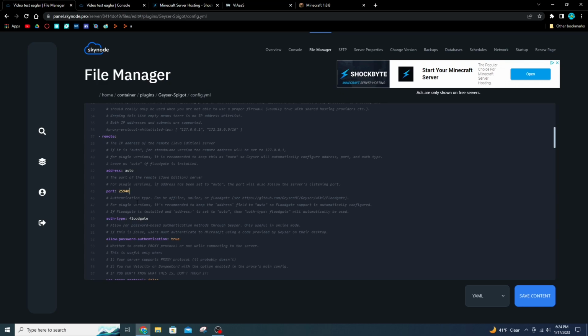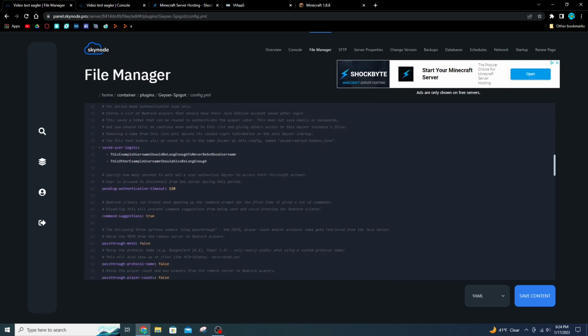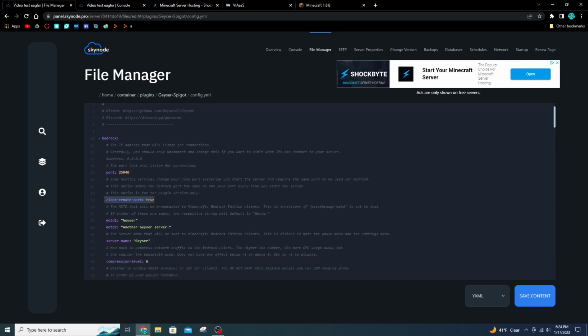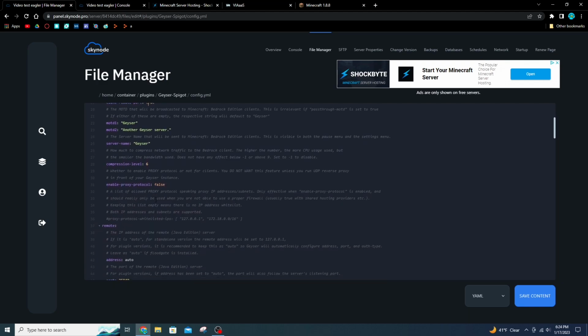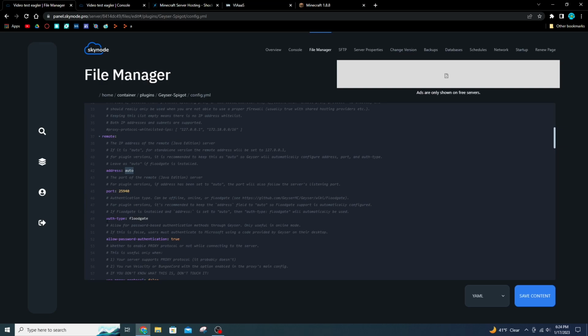Once you put your port in, and by the way, you need to stop your server before you do this. Anyway, you get both of these port boxes, you need to change those. You need to change right here, clone-remote-port to true. Then you need to change this to auto if it wasn't on already. And where it says auth-type, change to floodgate. Once this is all done, just click save content.